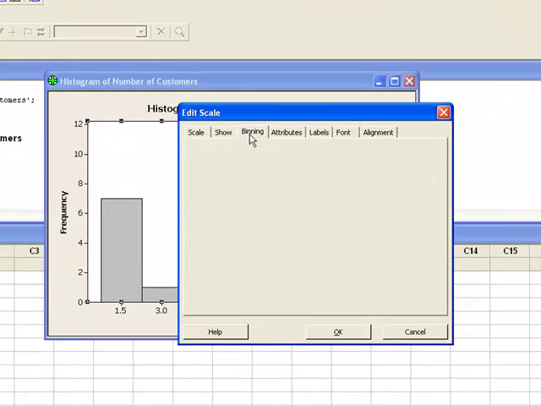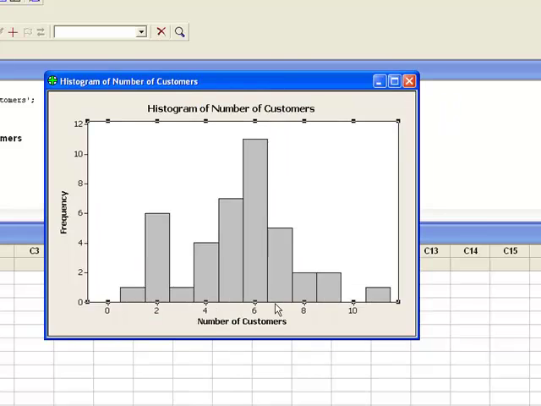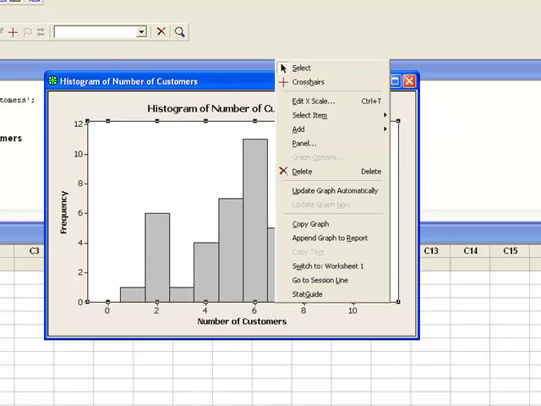And what I can do for that is I can say, hey, I want to change the binning. I want my tick mark to be in the middle of the bar. That's right. But my number of intervals has to be 12 because I want from 0 to 1, 1 to 2, 2 to 3, 3 to 4, 4 to 5, 5 to 6, 6 to 7, 7 to 8, 8 to 9, 9 to 10, 10 to 11. So I want to see them at every tick mark, so I need to change that too.